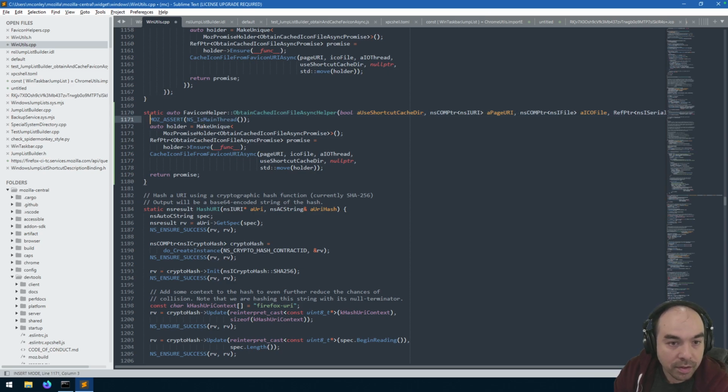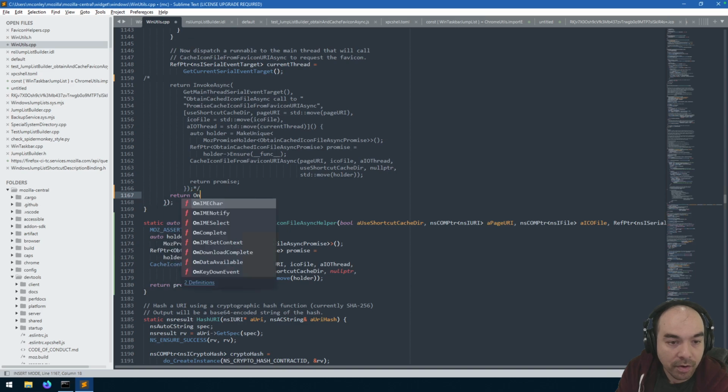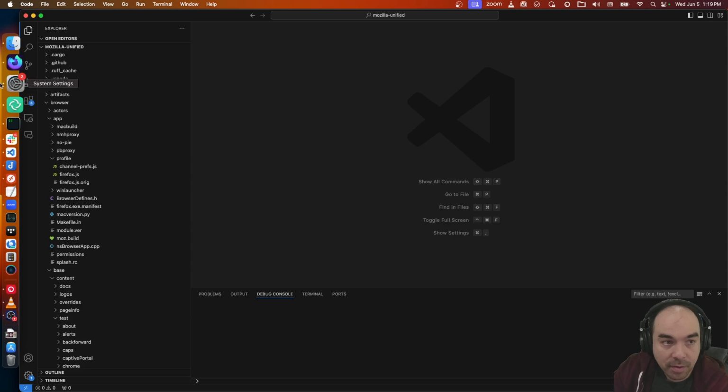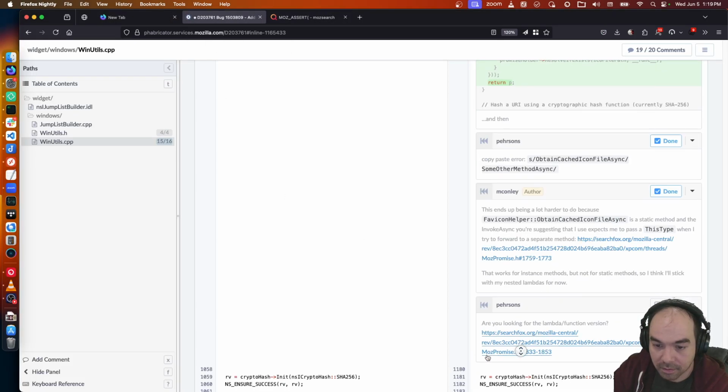It creates a holder, and then a promise, and then calls that, and then it returns the promise. And now, instead of doing this, I'm going to keep it just because I'm paranoid that this isn't going to work. So I'll just do that for now. Can I do this? Return, invoke async. And then what's the format? What's the signature?